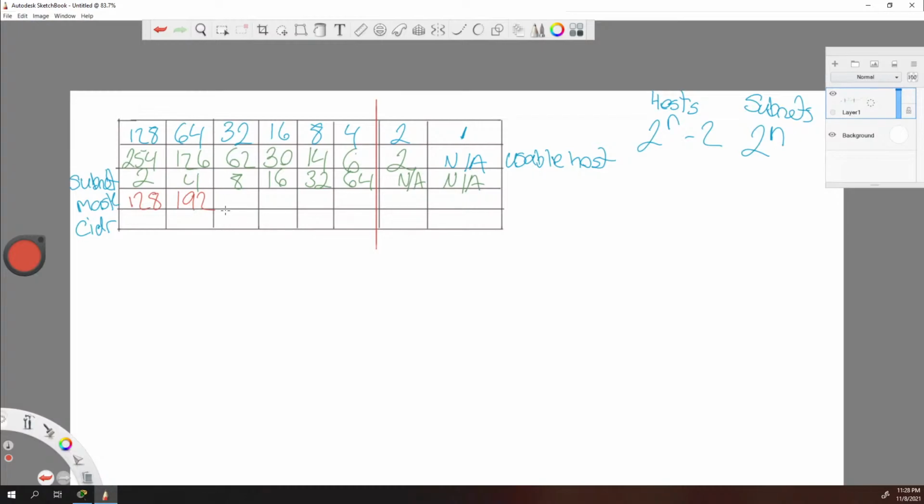We got 192 plus 32 is 224. 224 plus 16 is 240. 240 plus 8 is 248. And 252. And then we can't do this, and we can't do that. And our CIDR notation, this would be a /25.